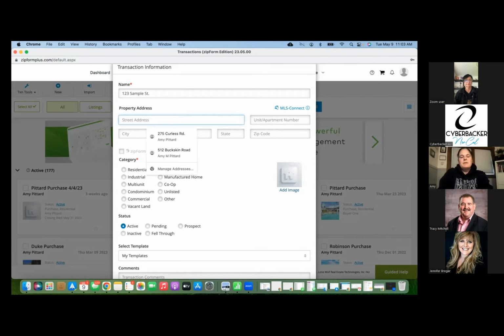And then you could put in the property address. Sample Street, Vacaville, 95688. I think the Zip Forms Record Connect is an additional fee, so I usually don't use that. If it was a purchase, you could pull the information over from the MLS, but we're doing a listing.